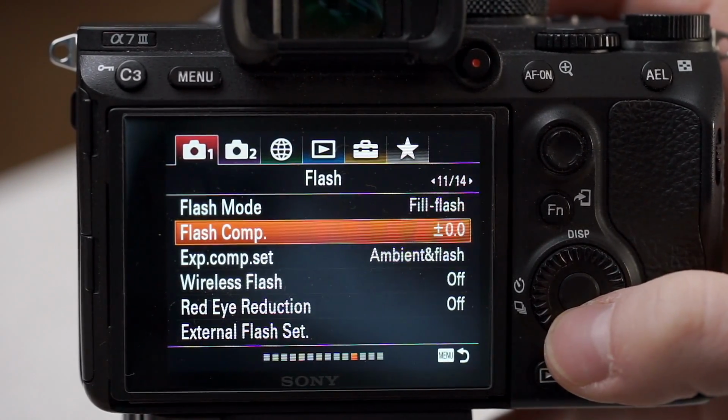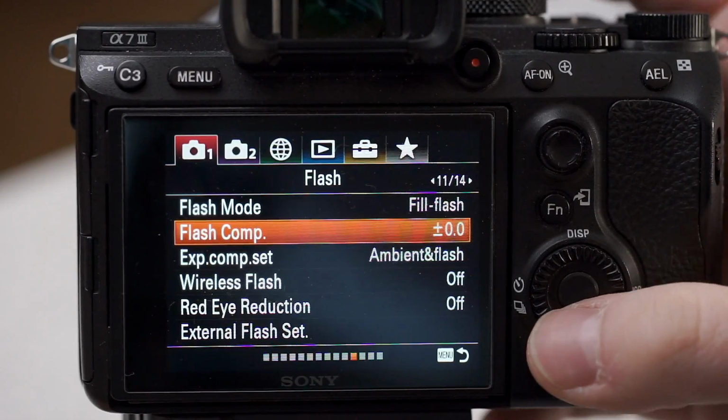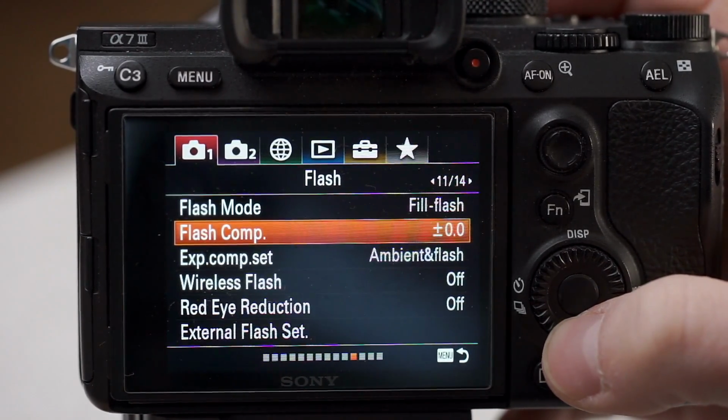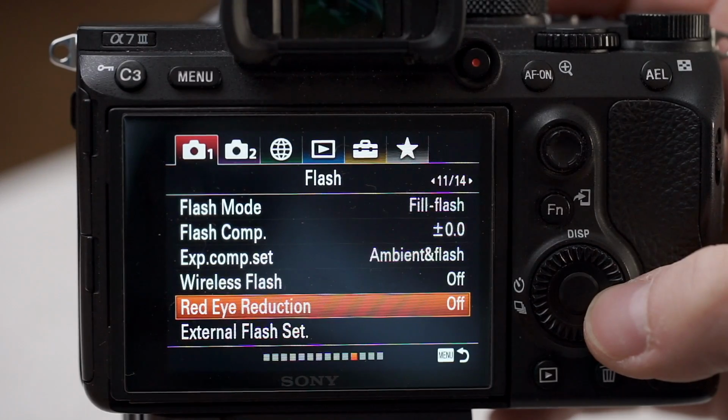We want our flash on fill flash, which helps the compatibility with Godox flashes and third-party flashes. Red eye reduction, I always turn that off. Dynamic range, or DRO, auto HDR, that only affects JPEG photos, changes how it exposes them. Since I'm in RAW, that doesn't really matter that much.